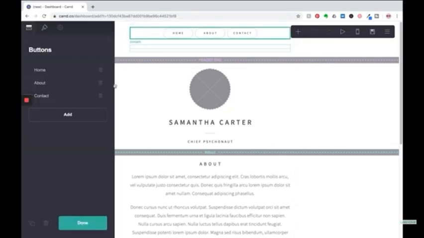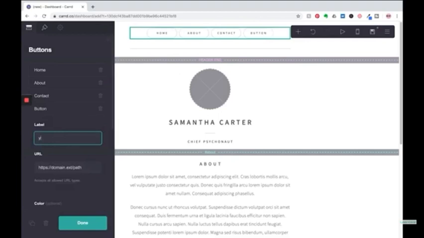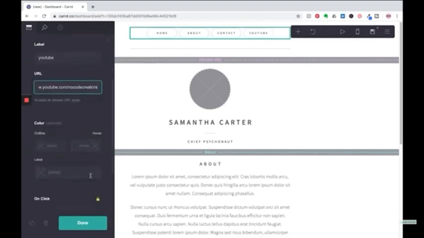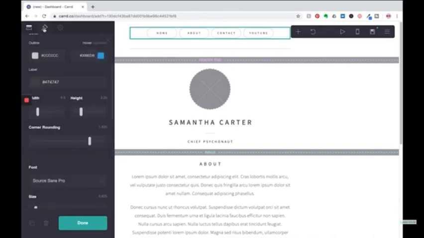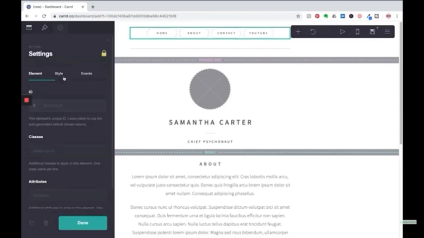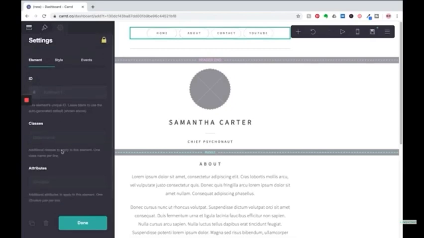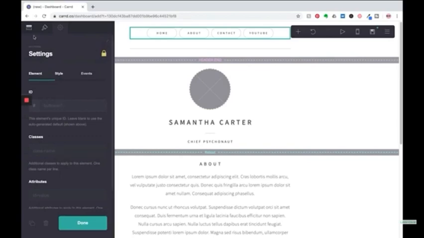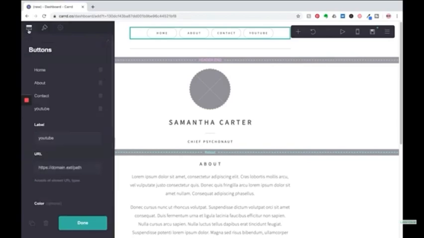And I'm going to add a button because I want a YouTube button. And down here you can customize this more, but really up here if you click that paintbrush, you can have a solid button, an outline, and then you can work with some of the settings. You can give it an ID, a class name, attributes. We'll probably get into more of that later in the next video.